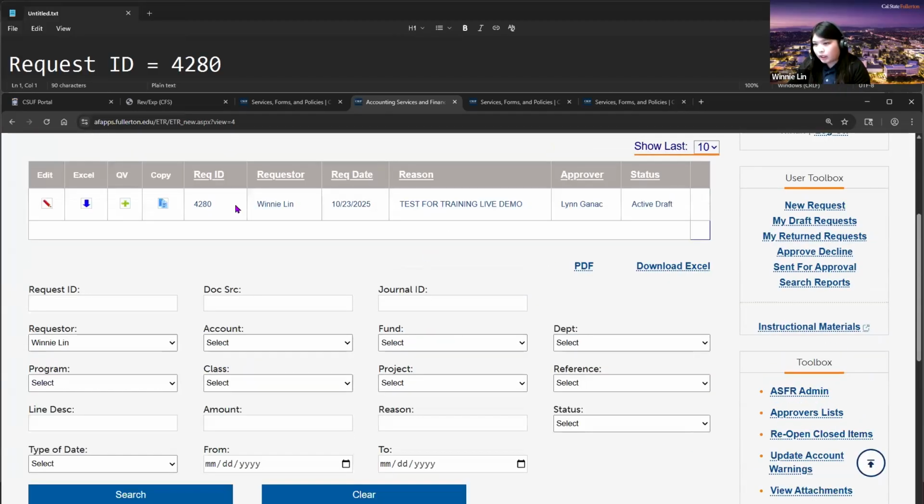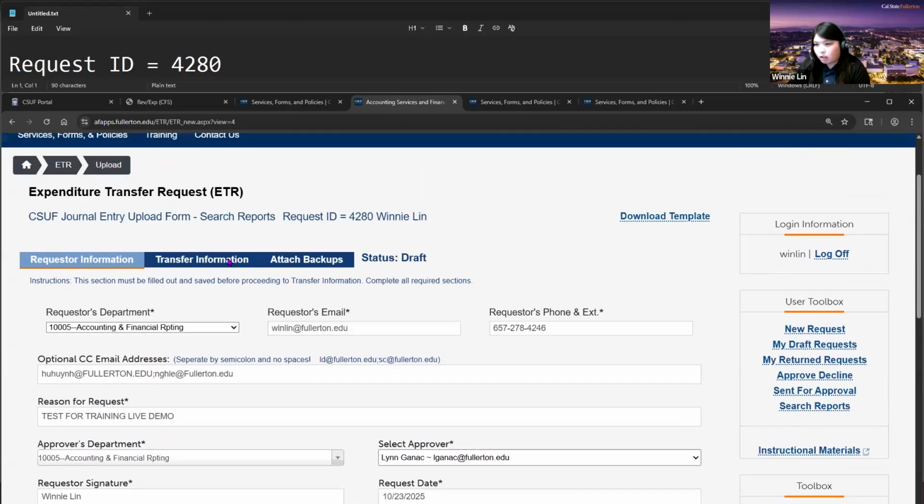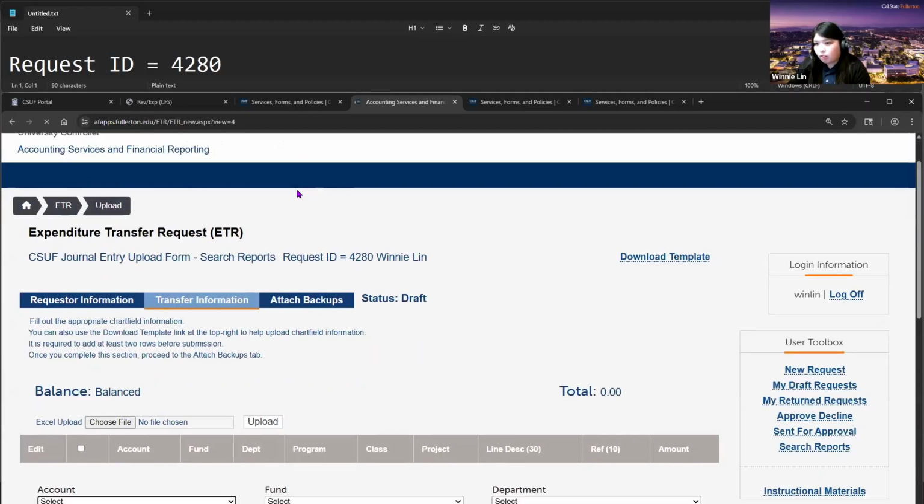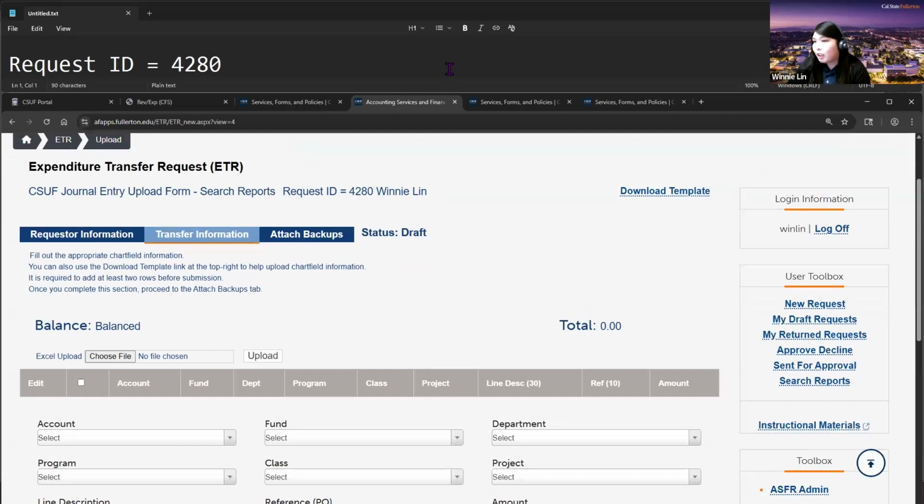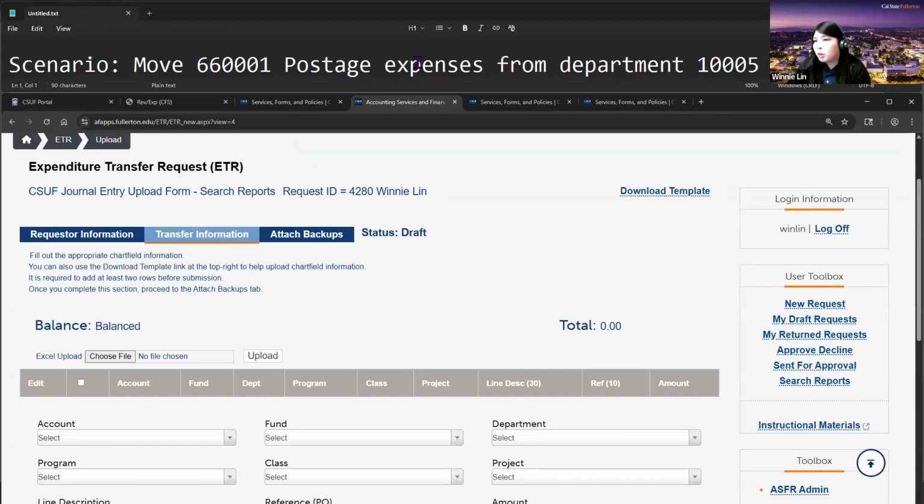This is the one for testing. So I'm just gonna click this red pencil to edit. If you want, you could also copy your request and just edit it. But I'm gonna go ahead and edit. So transfer information, we can access this now. So we're gonna do this based on this scenario. Move 6601 postage expenses from department 105, that's my department, to account table 106. Not really gonna do it, just an example.